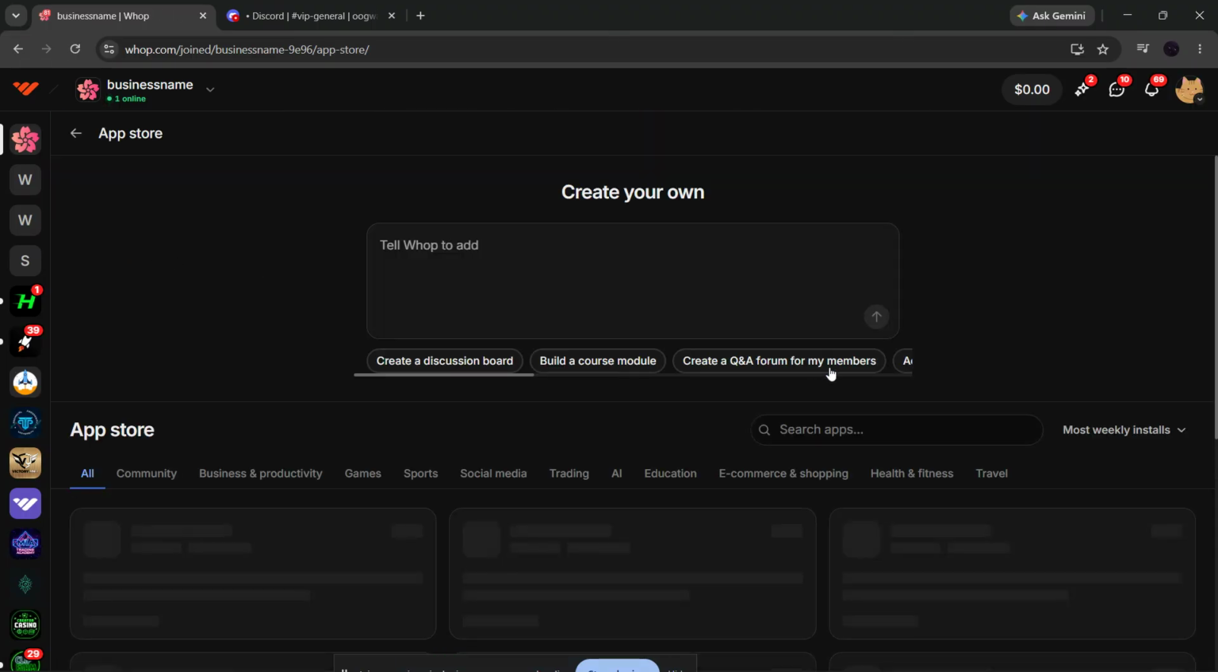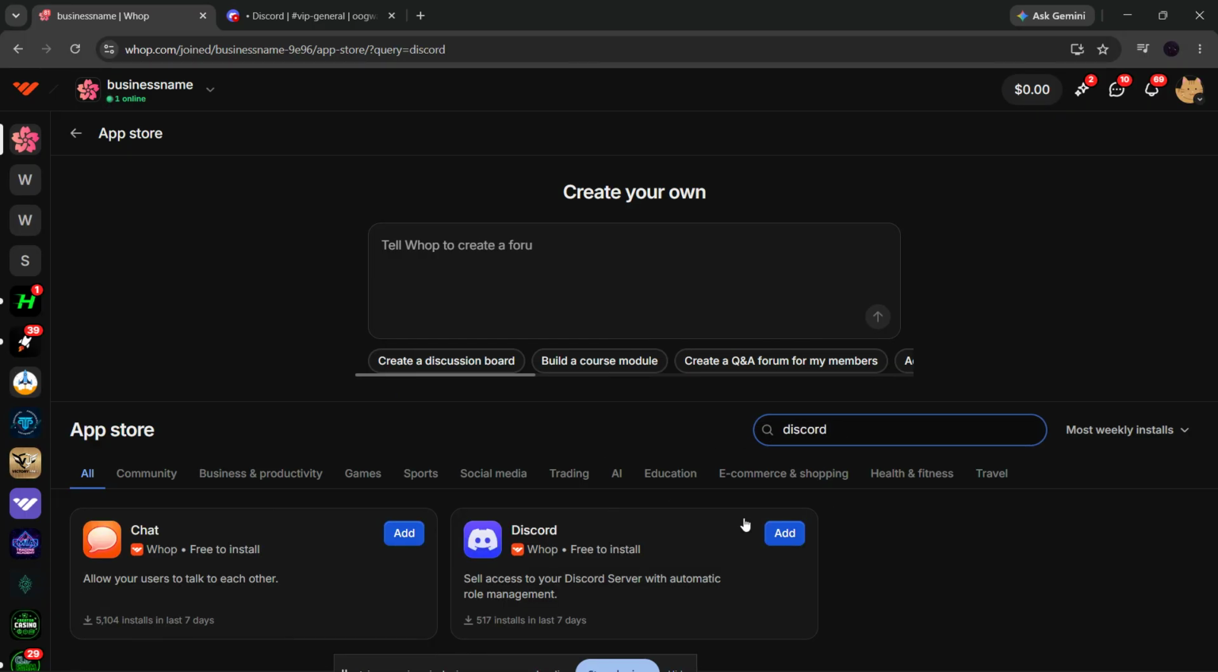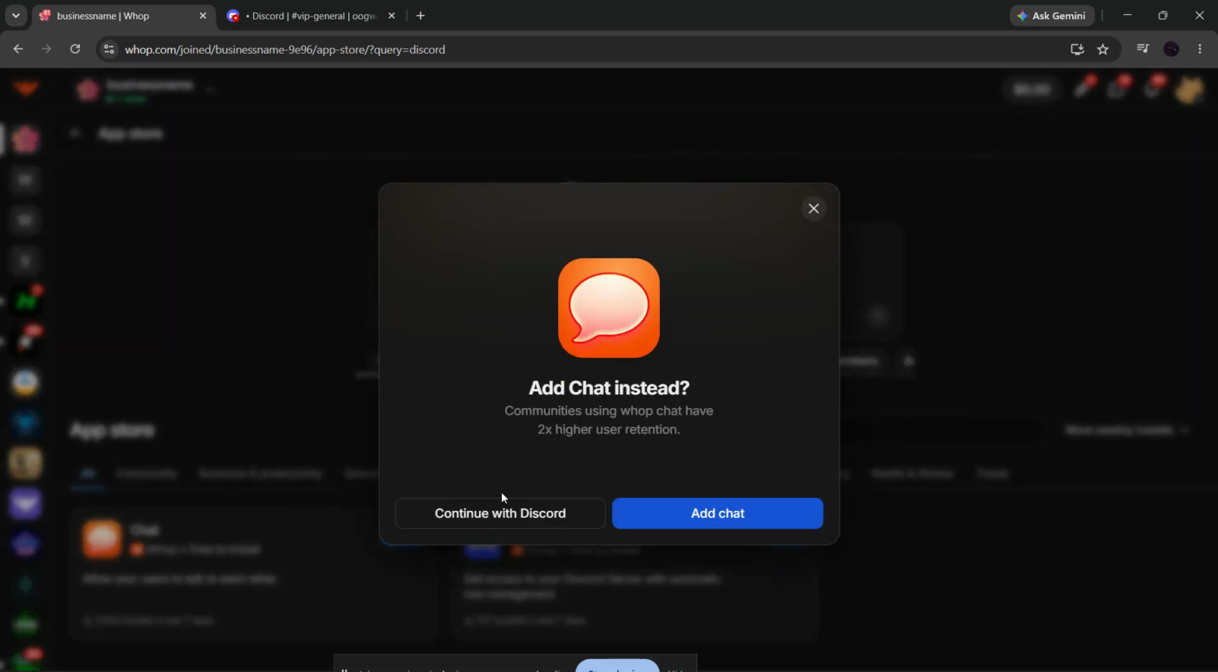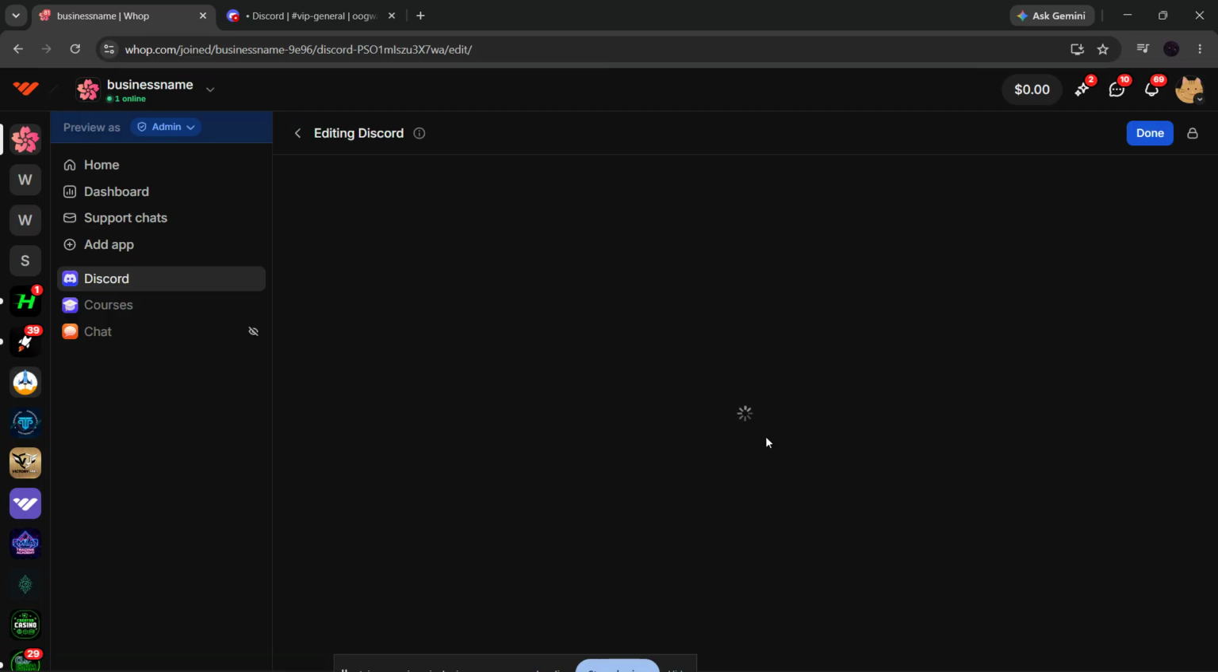In the App Store, search for Discord. When you see the Discord integration, you may get a prompt that says Add Chat instead. In that case, just choose Continue with Discord. This will take you to the next part of the connection process. Back on the admin page, click Connect Discord on the Discord app card. Whop will redirect you to Discord so you can authorize the connection.